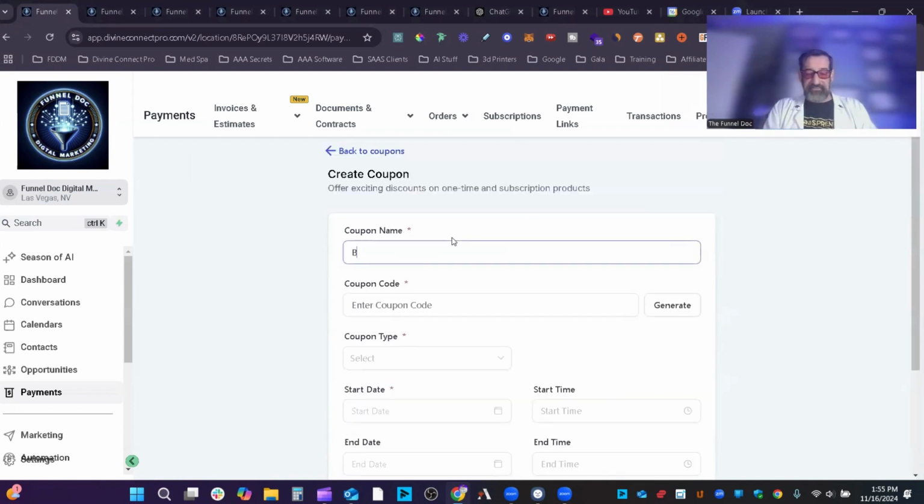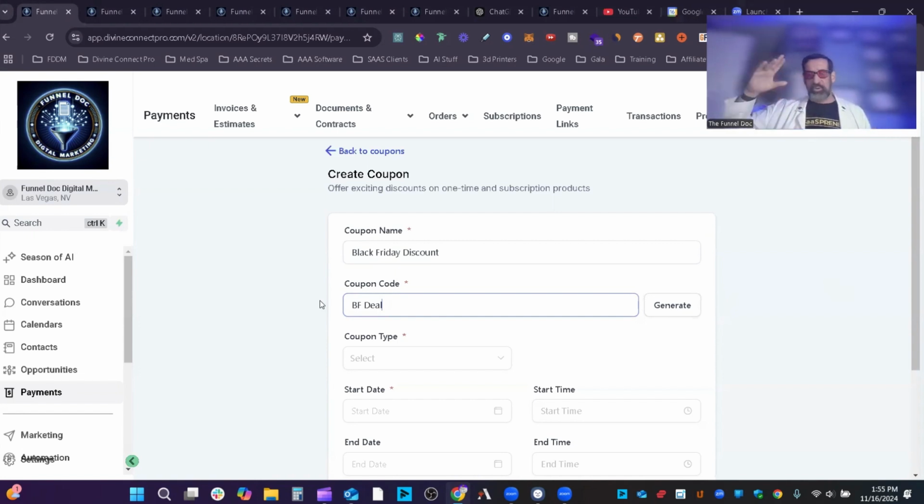So let's say Black Friday is coming up, and you want to have a Black Friday discount code. Now, you can either hit generate and it will give you any random code, or yours might be like BF deal or something like that, whatever it would be. And it recognizes both uppercase and lowercase, so you don't have to really worry about that.